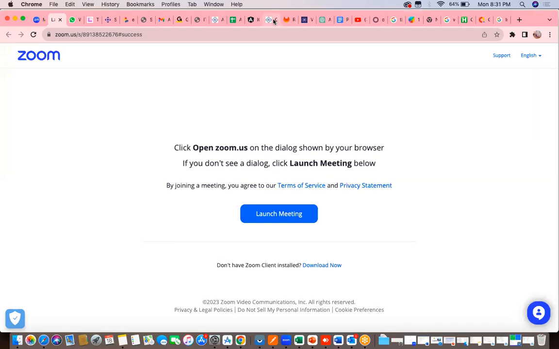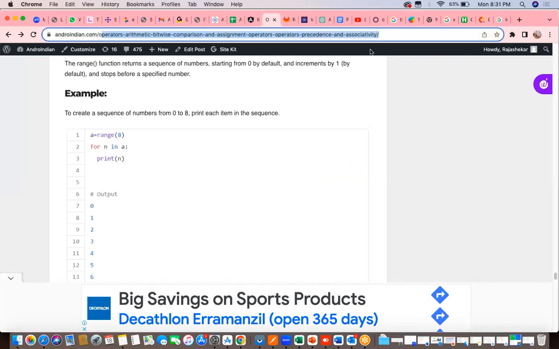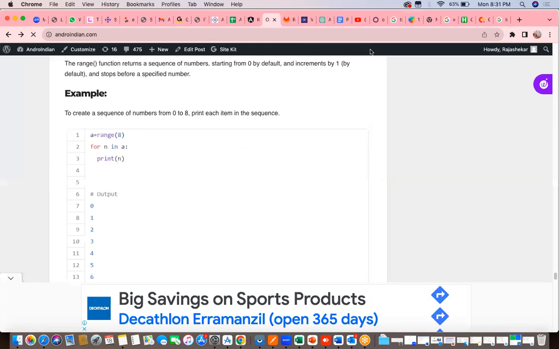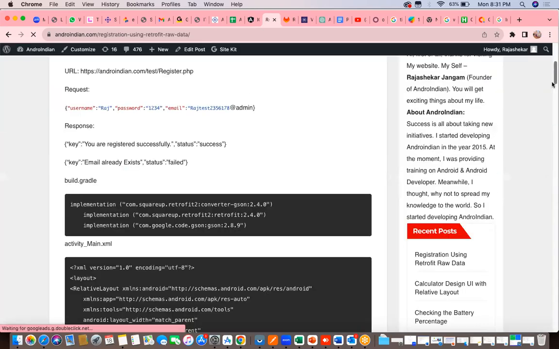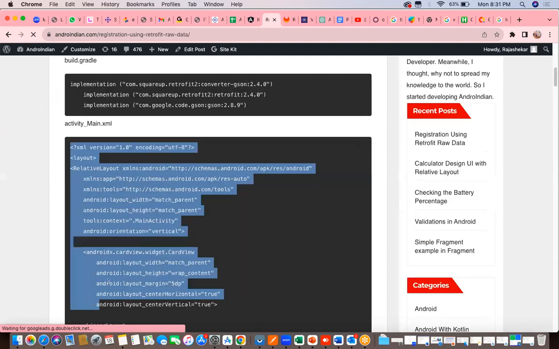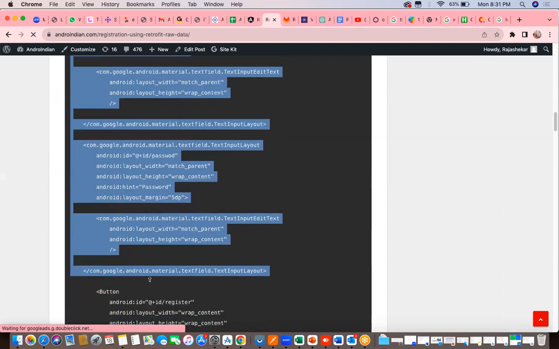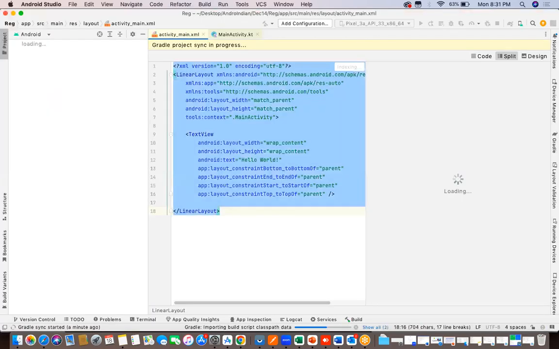Let me copy that user interface from my website. Let us go to home. I already have the user interface, so I'll take it from here and continue from there. This is the one I want to copy. I created it using Material Design, including data binding, and I pasted the XML here.